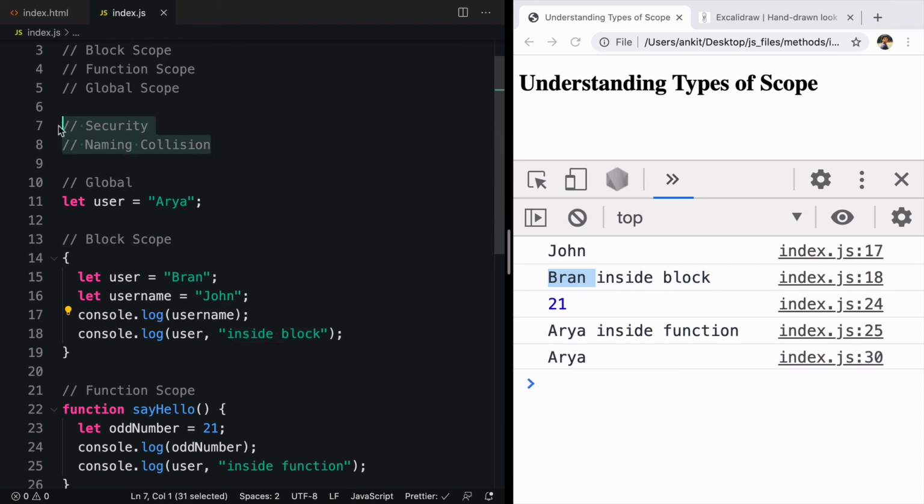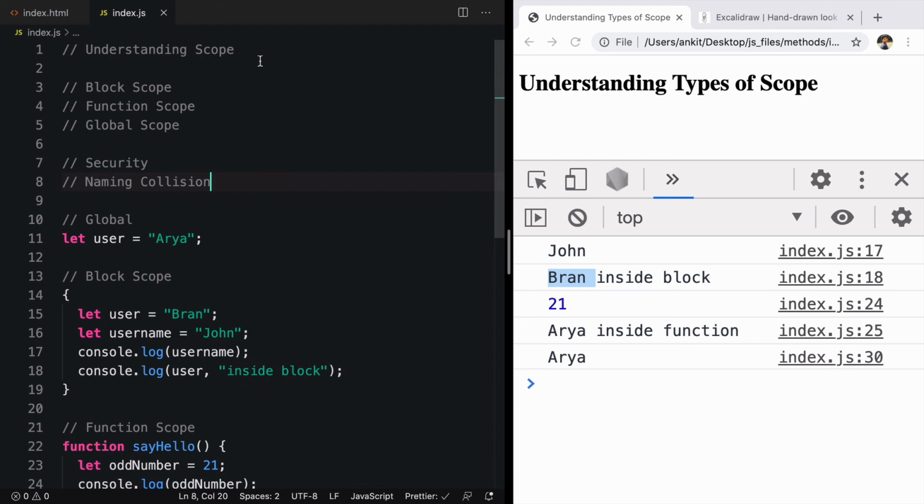So the first one is security and second is naming collision. So in this way, we learned about scope, different types of scope, rules for scope, and why do we need scope.